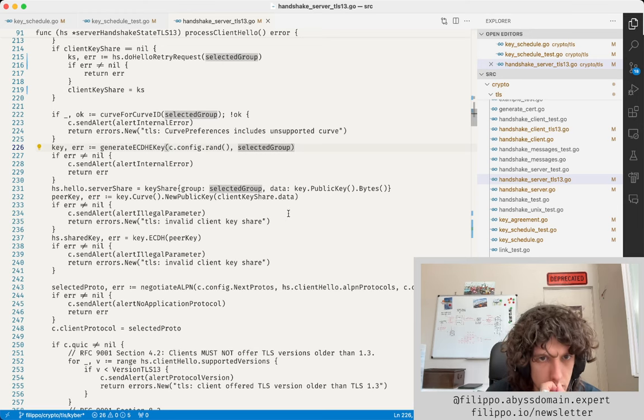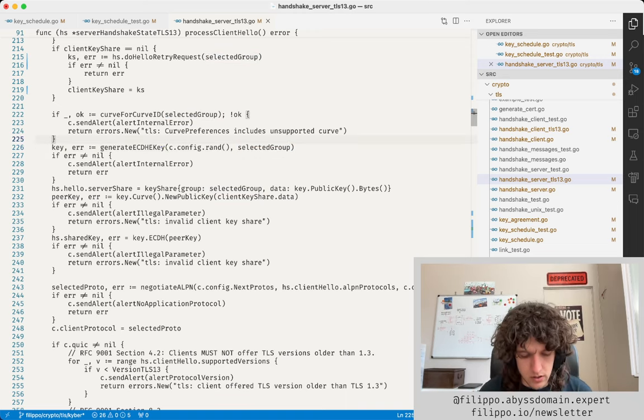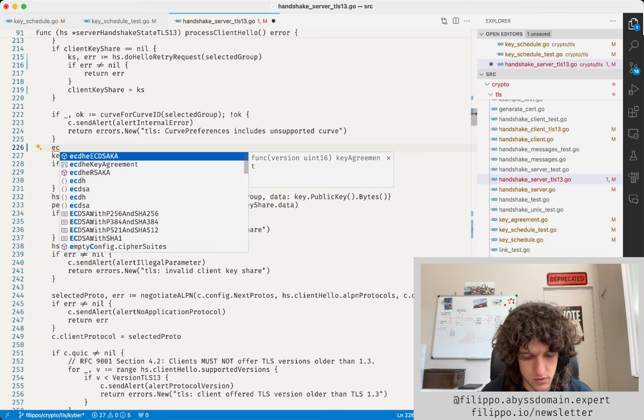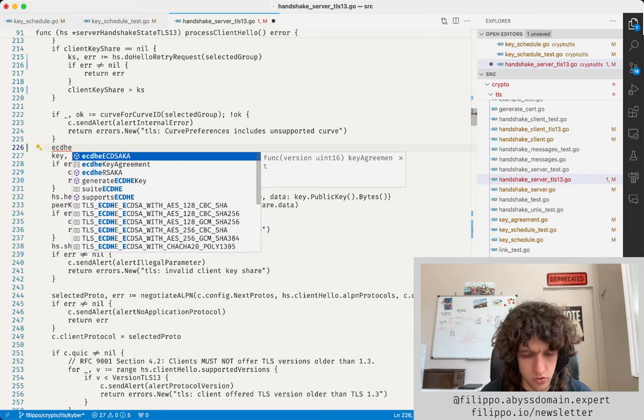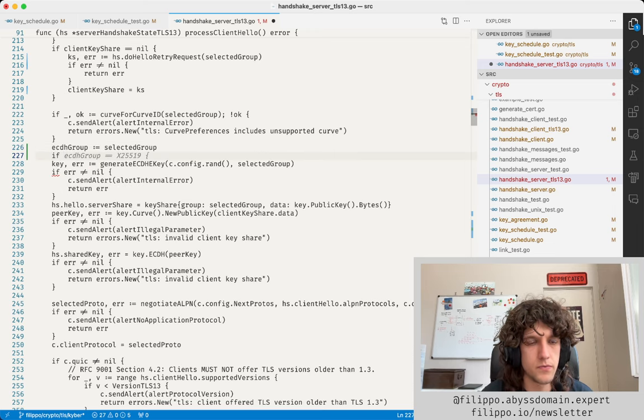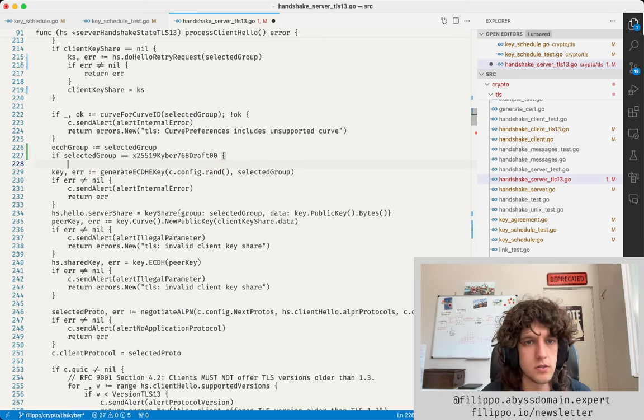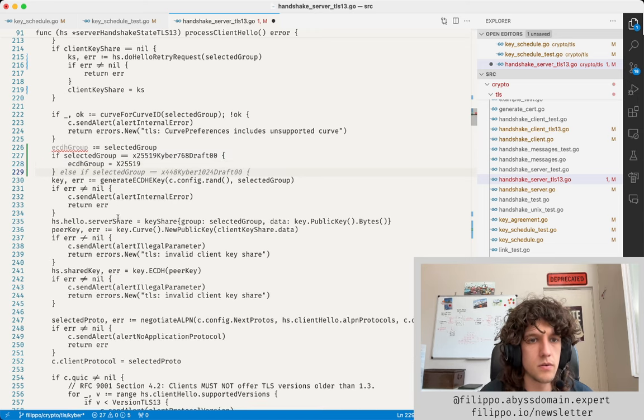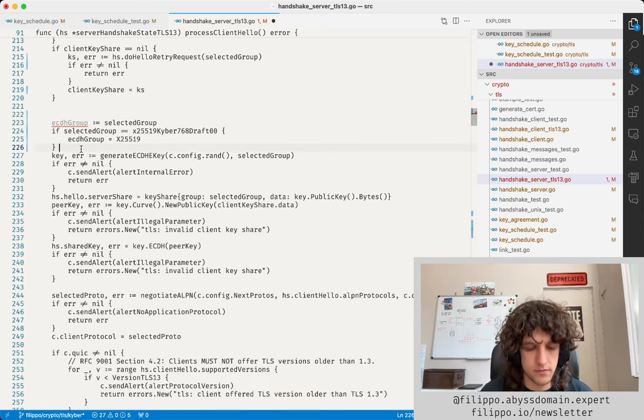So basically we have to, okay, let's go with this. ECDH group. Selected group. If selected group is X25519Kyber768, then ECDH group is going to be X25519. And in the else we put this.